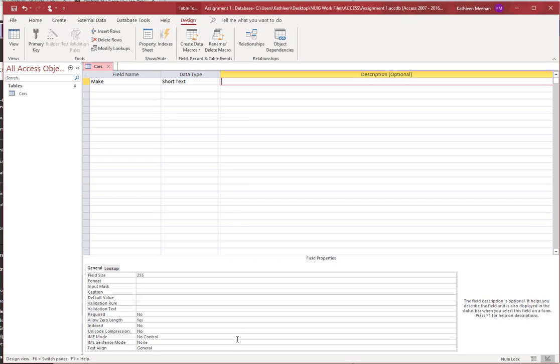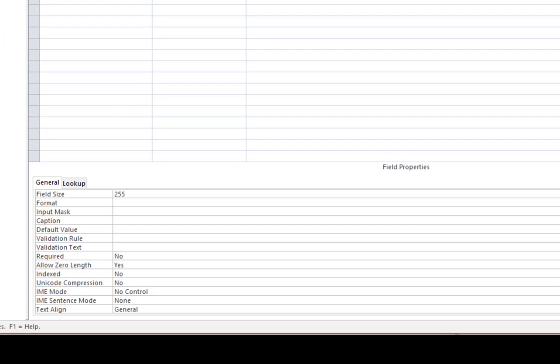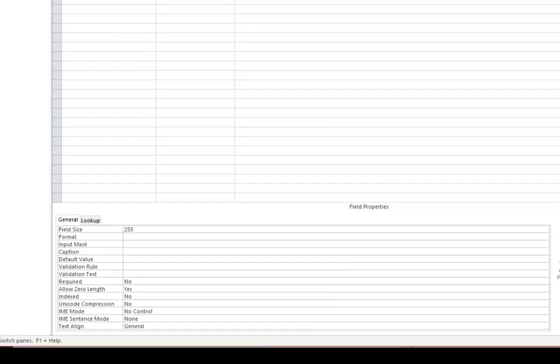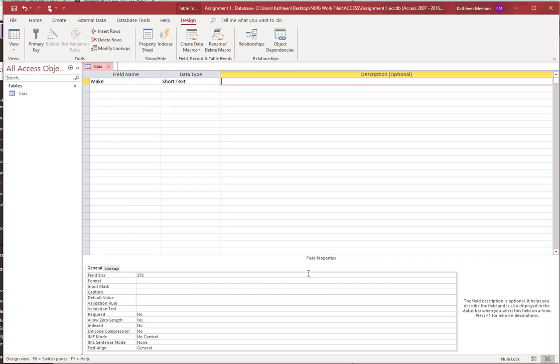Then if you look down here, this is what's referred to as the property area, and it's the property of the field, as you can see there. And this property is particular to whatever field you're on at that time. So right now we're on the make field, as you can see there. So anything we do down here will only respond to this field. So every field has a unique field property. All right, so please be aware of that.